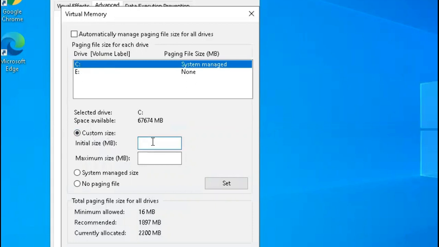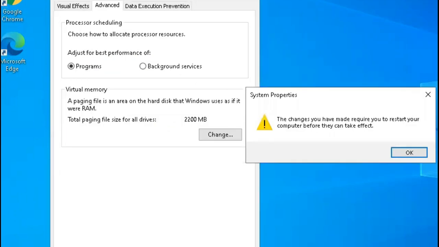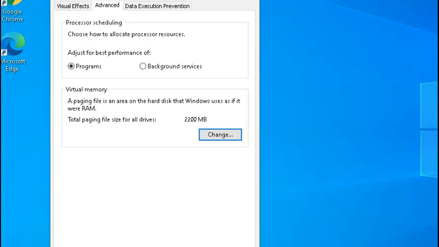You can define how much of your hard disk to allocate to the page file size. So I would say minimum 2 gig, around 2000 megabytes, and maximum is 3000 megabytes. The changes you have made require you to restart your computer. That's fine. I will go for OK option.